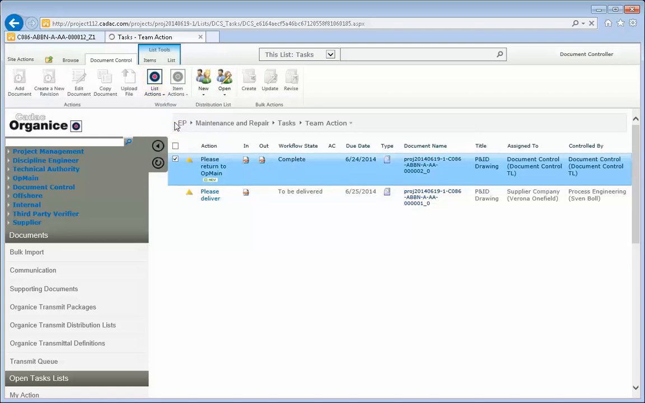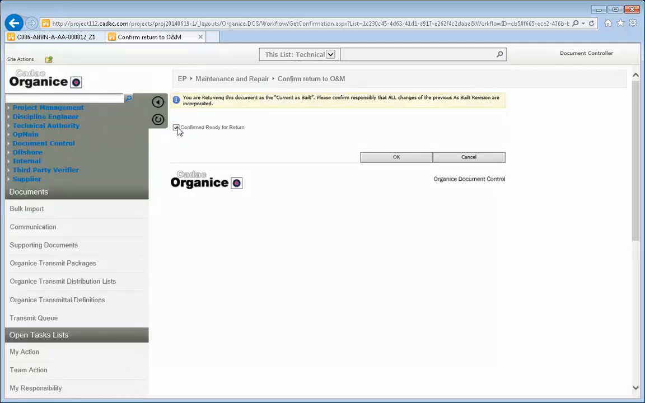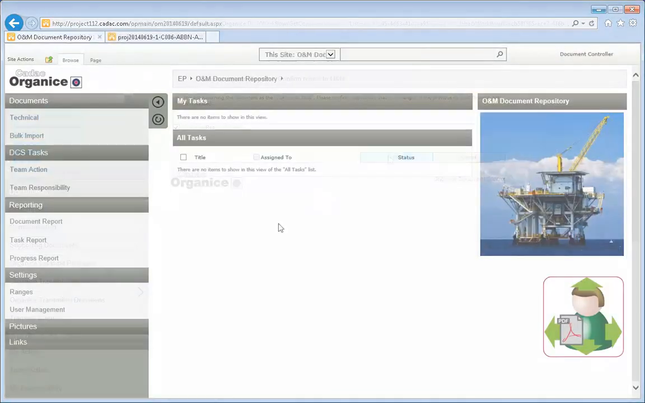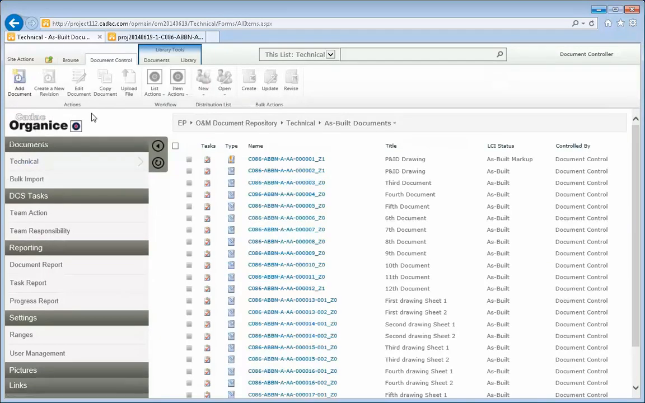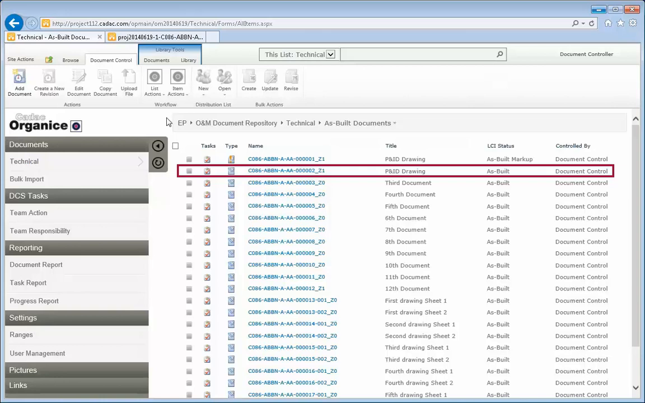An additional confirmation screen is shown to confirm that the document is a valid as-built. If we now log into the O&M Document Repository again, and open the technical library, we will see the updated revision Z1 of the P&ID now as the current as-built document.